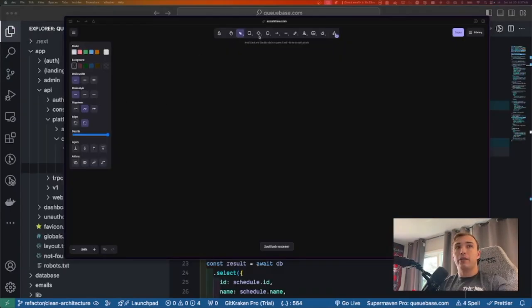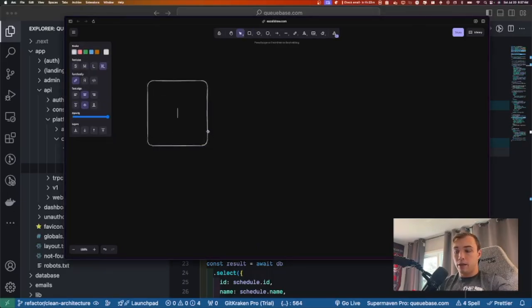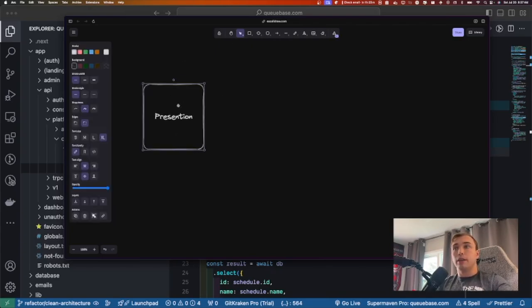So at the top layer in this architecture, we have the presentation, right? And the presentation would consist of the UI. It is API endpoints. It is server actions, server components. Anywhere where we're either fetching data or modifying data, that's presentation, right?